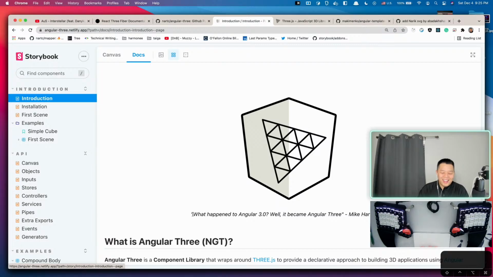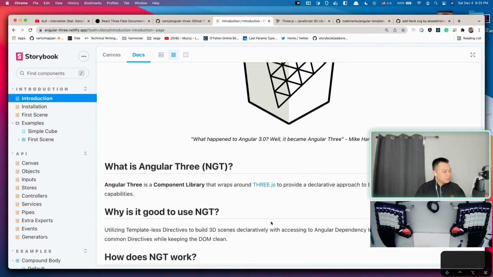And then there's this tagline by Mike Hartington. What happened to Angular 3.0? Well, it became Angular 3, and that's the inside joke that I've been running with. All right, so again, first, what is Angular 3? Angular 3 is a component library.